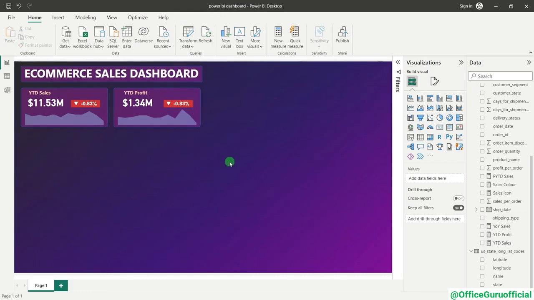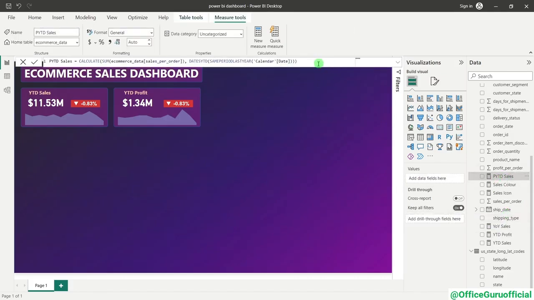But before that, we have to do a number of calculations, right? So to do that, what we have to do is first we have to determine previous year to date profit. Okay, so this is previous year to date sales. I will just copy this, Control C, right click and create a new measure.